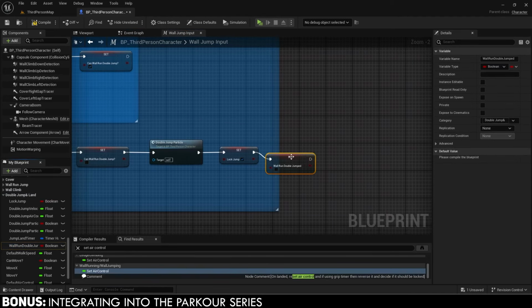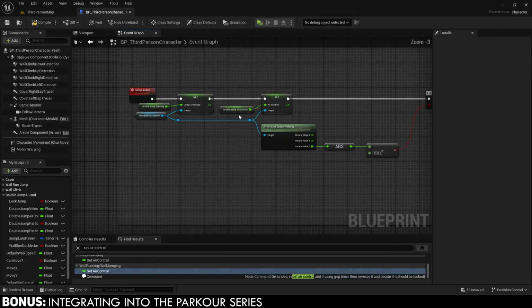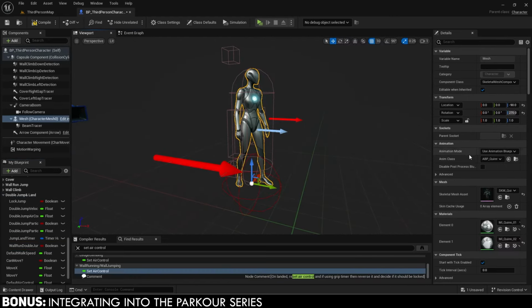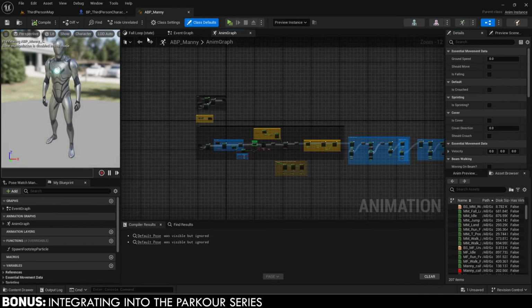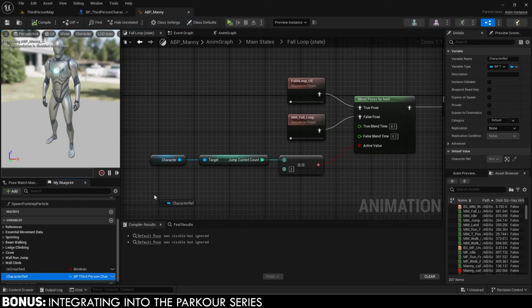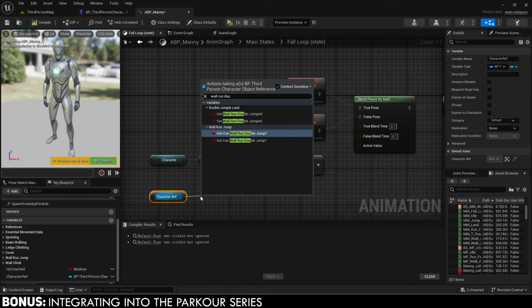Set it to true after lock jump in the wall jump input macro. Set it to false after air control in the jump landed event. In the animation blueprint, go to the fall loop state. For the blend by bool condition, get the wall run double jump variable and connect it to the current condition with an OR operator.